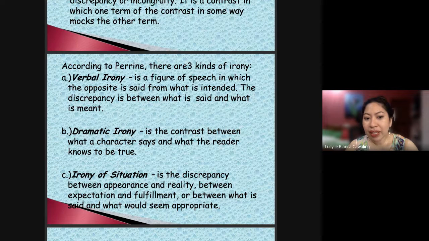And dramatic irony is the contrast between what a character says and what the reader knows to be true. For example, it's a love story. The character says, I hate him, I'm very angry at him, and so on. But the truth is, the reader knows that this character actually loves the other person. So that is the dramatic irony.